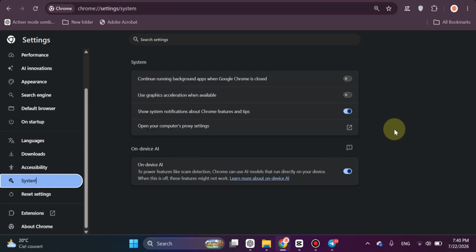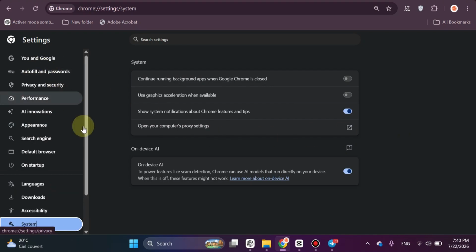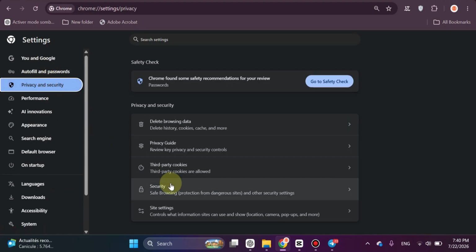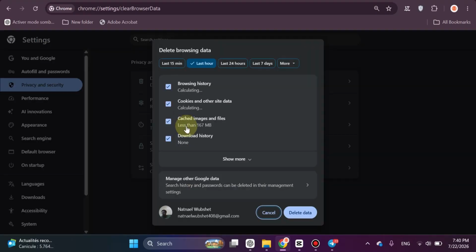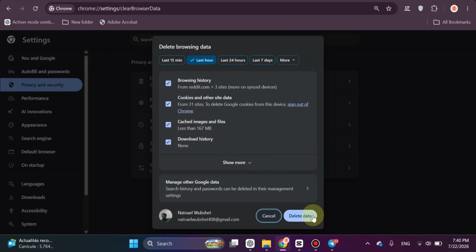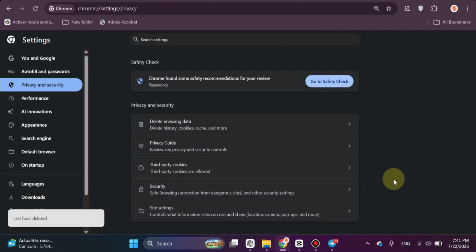After Chrome restarts, open Settings again. Click on Privacy and Security, then select Delete Browsing Data. Choose Cached Images and Files. You can also select browsing history and cookies and other site data if you don't mind clearing them. Click Delete Data.